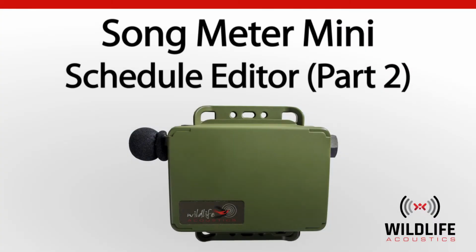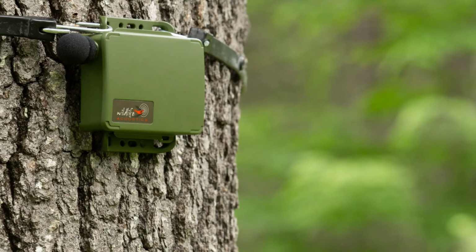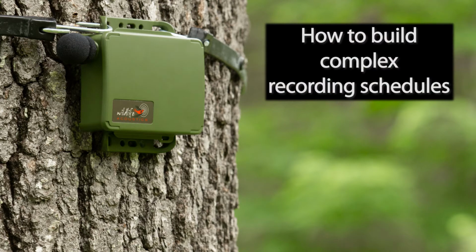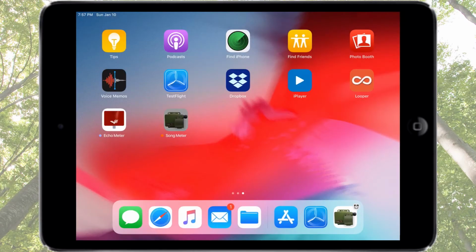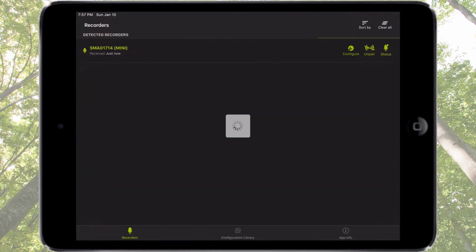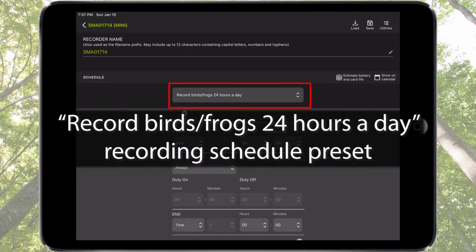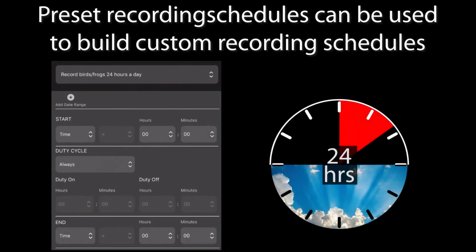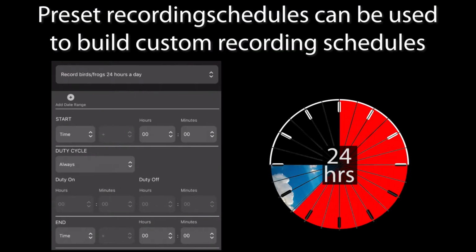Welcome to Wildlife Acoustics. This video will show how to build a complex, customized recording schedule for the Songmeter Mini recorder. I've selected the Record Birds and Frogs 24 hours a day preset schedule. I'll use that as the starting point for my custom recording schedule.